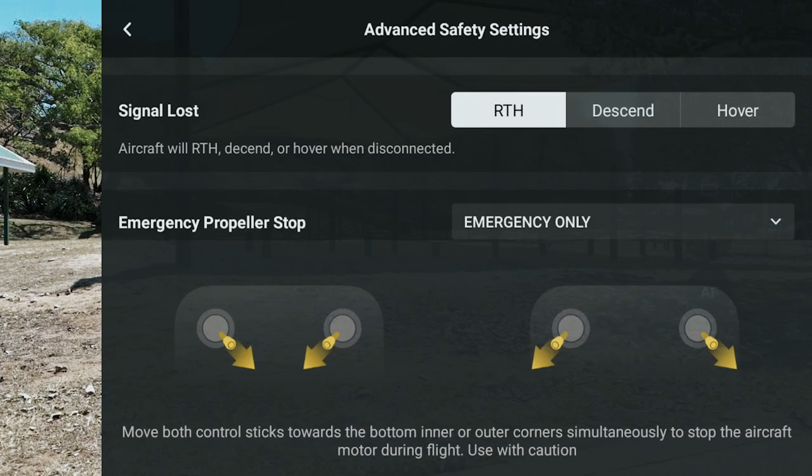So you go right down to the advanced safety settings, you press on that and it'll bring up a few options here. You can have a look through these. But the signal lost is the one you want to see here. You've got the option of return to home, descend, or hover.